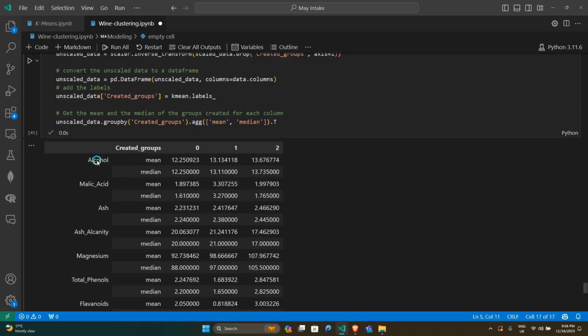For example, if we check the alcohol column, we can see that the mean for group 0 is 12.25, which is at the lower end. The mean for group 1 is 13.13, which is at the mid. And the mean for group 2 is 13.67, which is at the upper end.